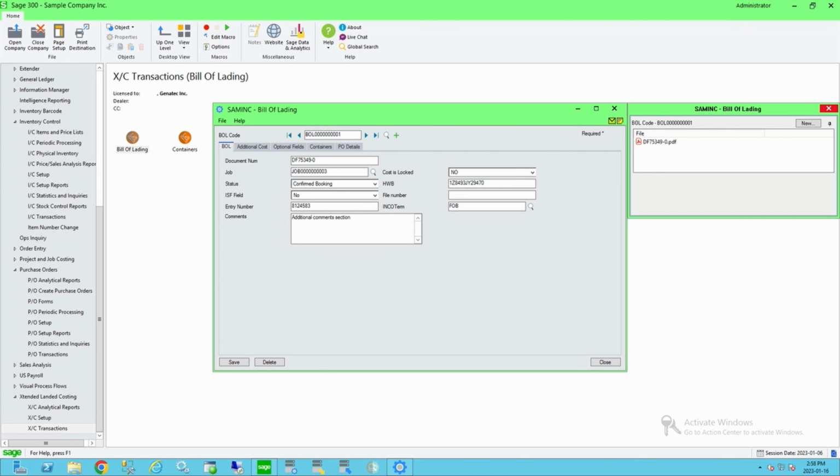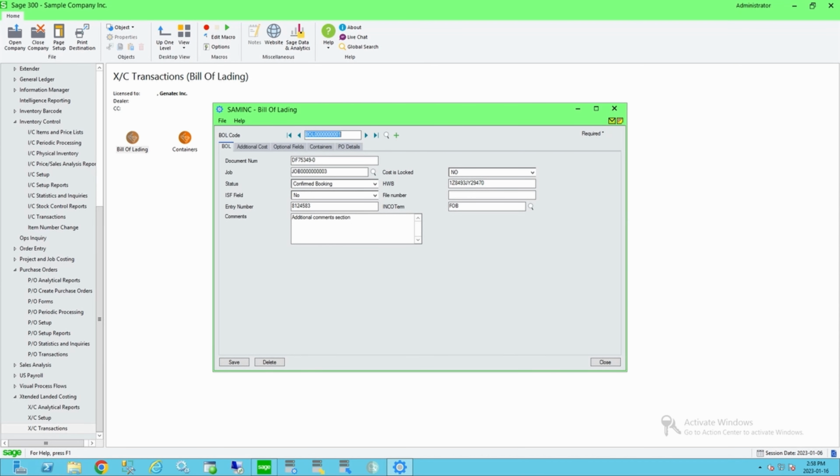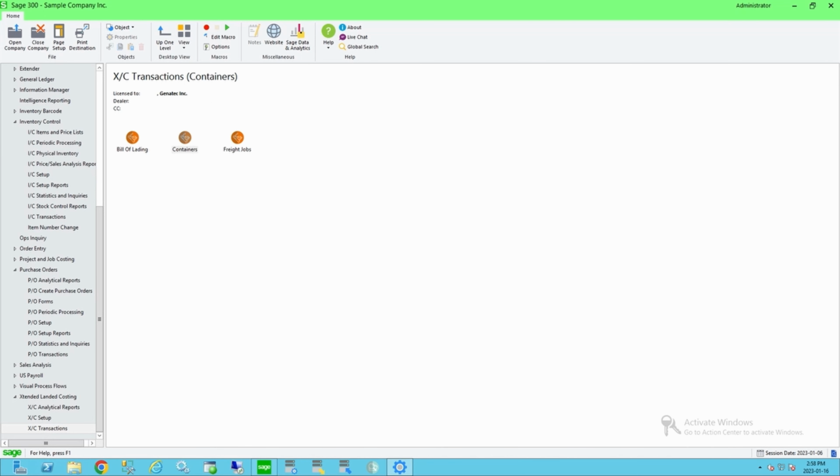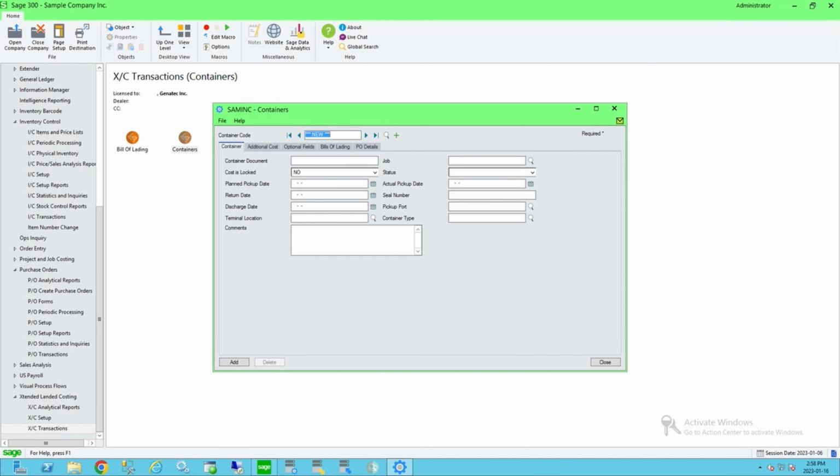Once the bill of lading is complete, we'll next look at the container screen. So in the container screen is where we define containers. Again, we have an internal container code versus the container document. It's important to make that distinction because sometimes a buyer will want to define and fill a container prior to actually ordering a container. Once they've ordered the container, they can then come back and identify with the serial number attributed to the container. Again, we relate to a job, which we'll see in the next screen, cost locking, also to be defined.